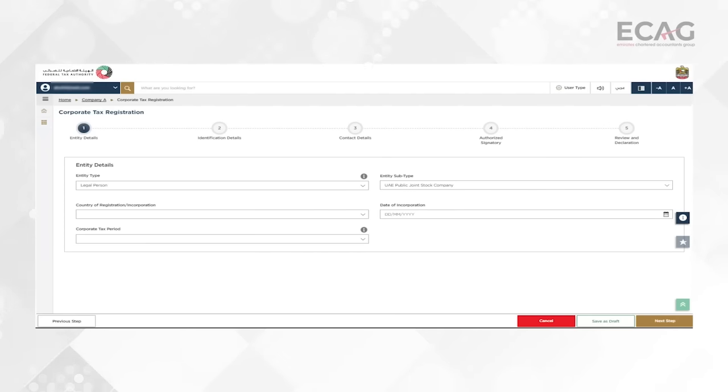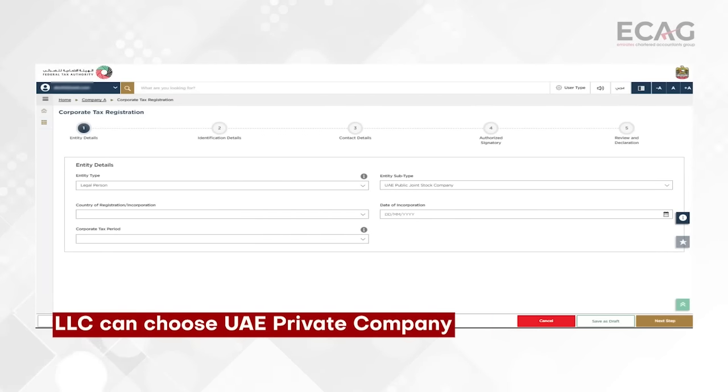Once you start the registration, you have to choose the entity type, that is a legal person, and then the entity subtype. In the entity subtype, UAE public stock company and UAE private company are the only 2 options opened. In case your company is an LLC company, you can choose the second option and proceed for registration.